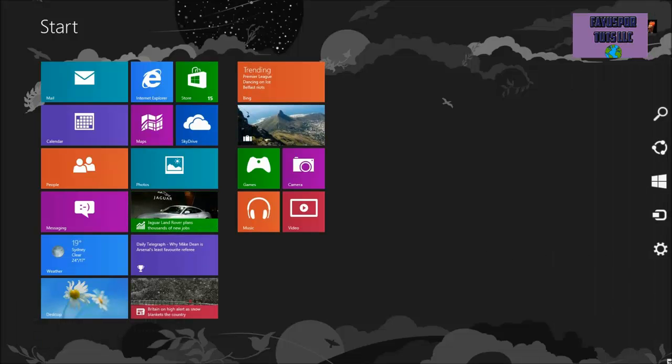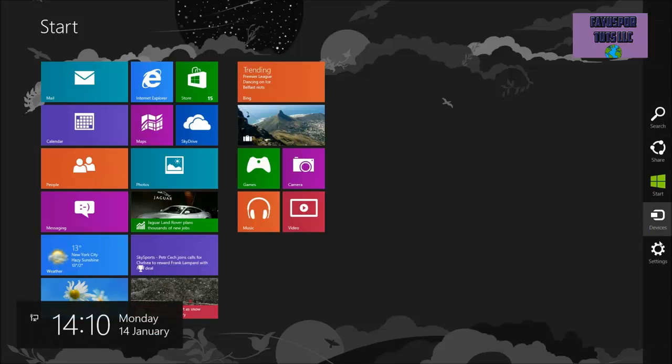Or we can push our cursor into the bottom right hand corner, and this will bring up exactly the same menu.